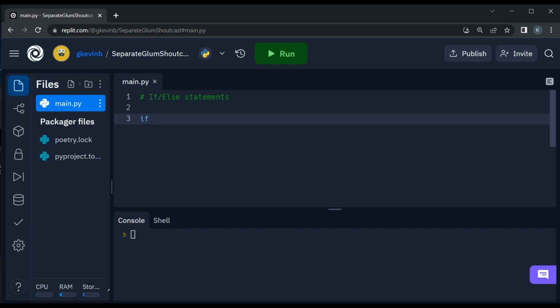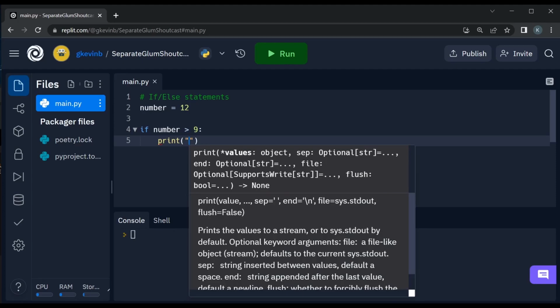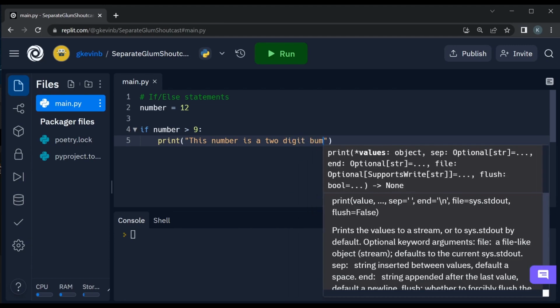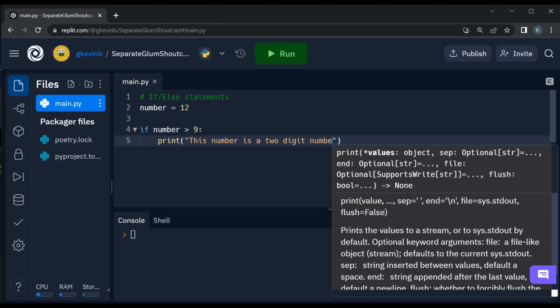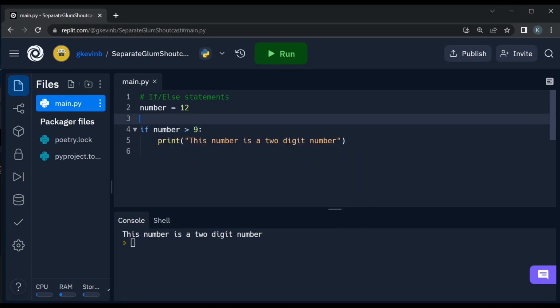specific line of code. So let's see an example. Let's say we have a variable called number, and let's give it the value of 12. Now this condition will check if number is over 9, and then we will print out this number is a 2-digit number. Here we go. And if we run this, you'll see it printed this out, and the reason it printed this part of the code out is because this condition is true. So this is what the if statement is used to do.